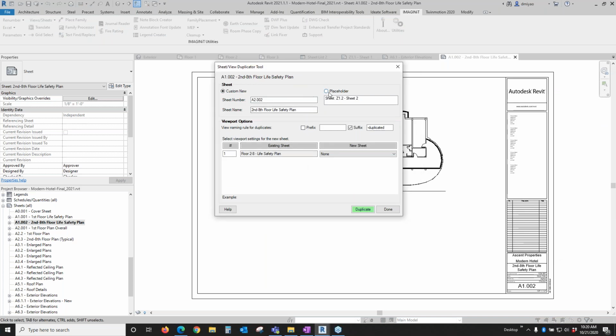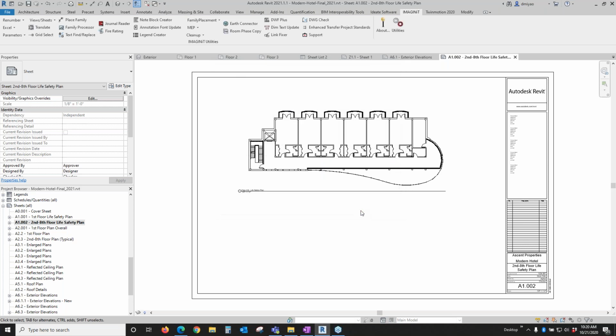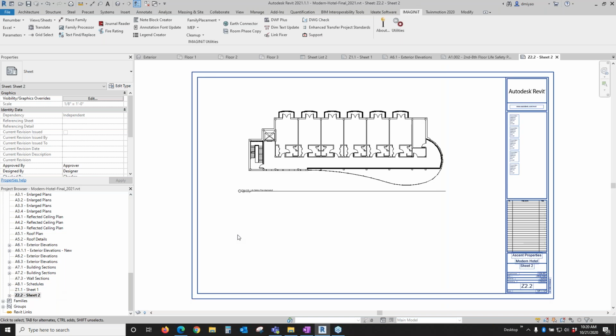So rather than do a custom view, I can use a placeholder. I can use the sheet that I created when I did the Excel import. I can use this sheet as the placeholder to create my new sheet. So I'm going to use that. And then again, I'm going to duplicate that viewport and say duplicate. So now if I go down to the bottom here, I got sheet Z2.2, and it's duplicated that view and called it Z2.2. So very easy for me to duplicate those views in a variety of ways here.